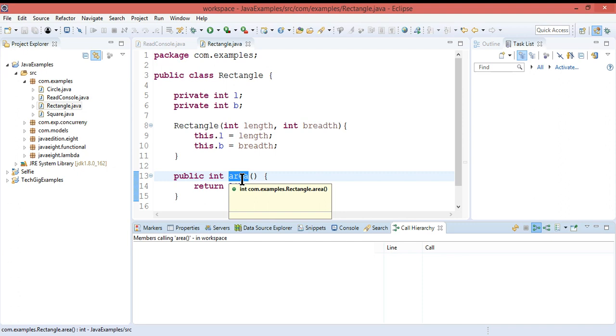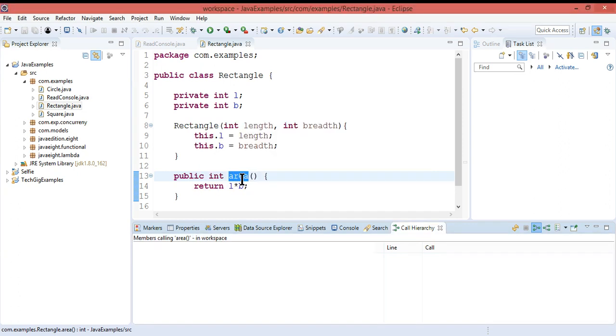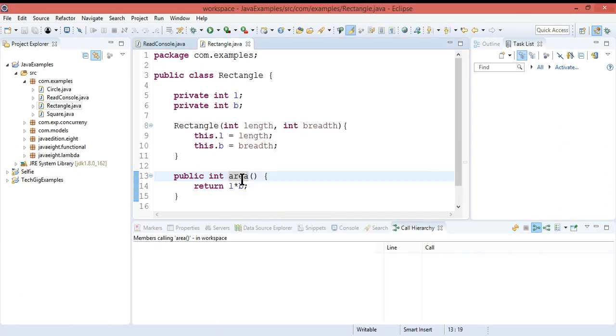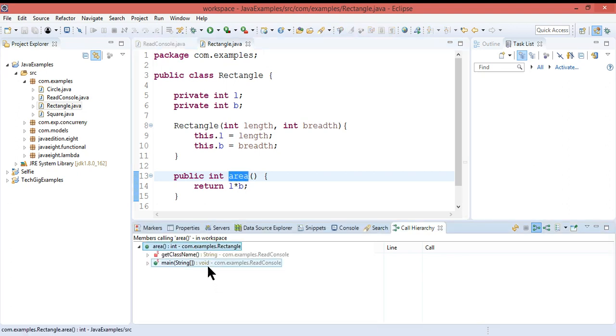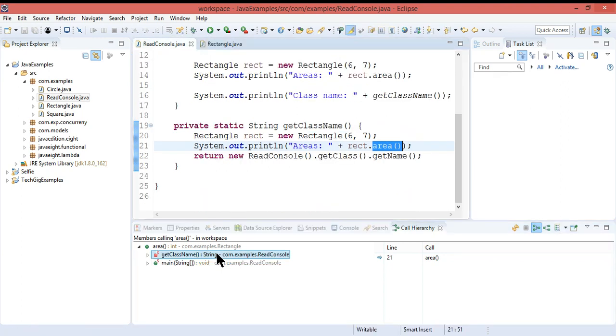Control plus Alt plus H. What is this? Okay, you don't have to select the keyword. You just have to place the cursor over it and then Control plus Alt plus H. Now you're seeing that this area method is being called from get class name as well as from the main method of the read console. When you click on that, it will take you to that line number from where it is getting called. See, in the get class name, it is being called at line 21. That is getting highlighted. Okay, that is about the call hierarchy.